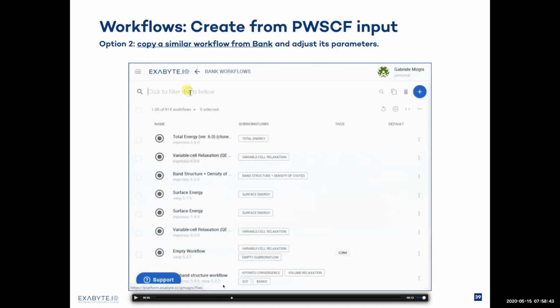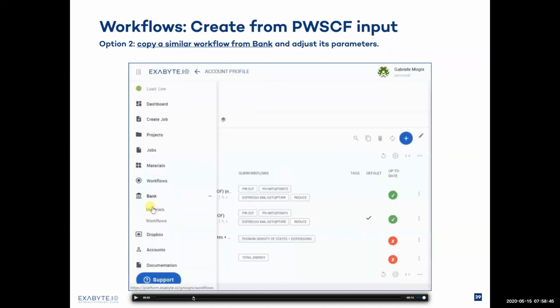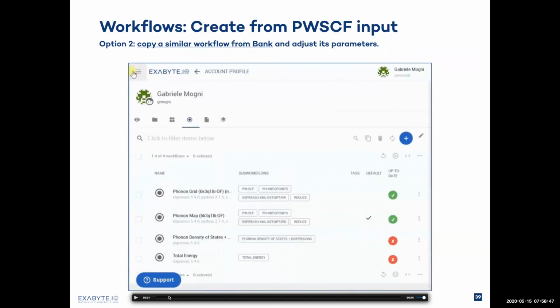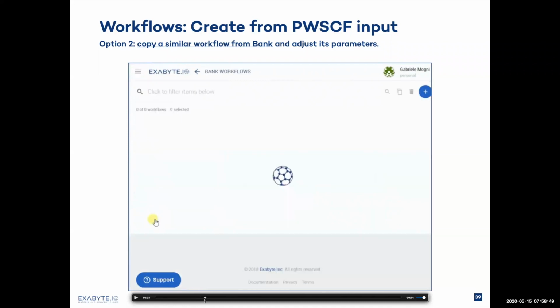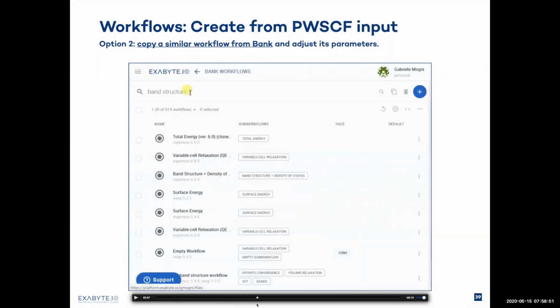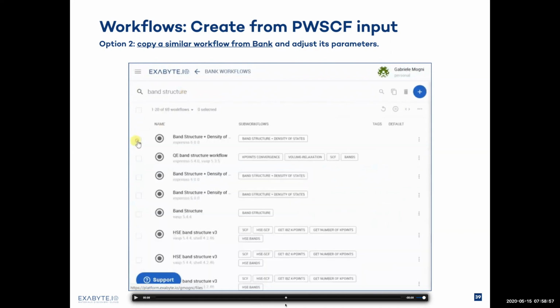So we would navigate to the workflows bank by opening the left-hand sidebar and clicking on bank and workflows and searching for the desired workflow. So if I want to run the band structure calculation, I'm typing band structure inside the search bar at the top and selecting the band structure and density of states workflow from the list.